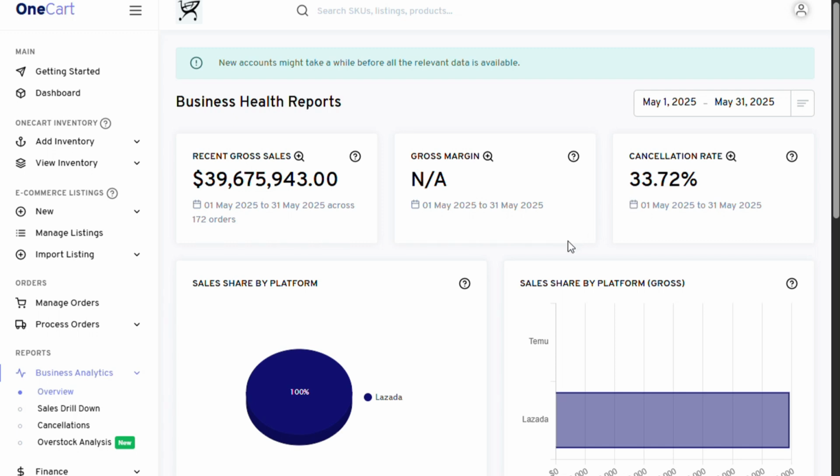The amazing thing about OneCart is being able to see all your data in a unified dashboard. So this is just a test account, so it's only Lazada showing up. But suppose you have your Shopee, Amazon, TikTok Shop, Shopify all connected here. All your data will appear here as a unified source of truth.